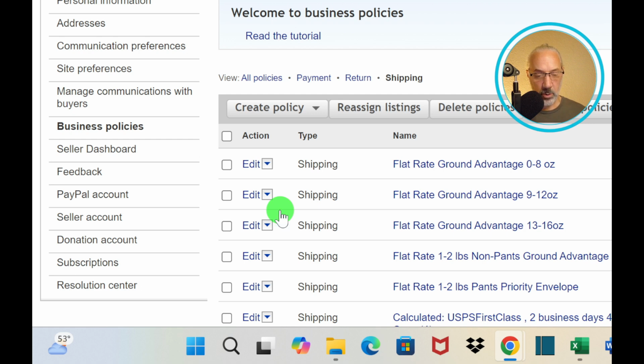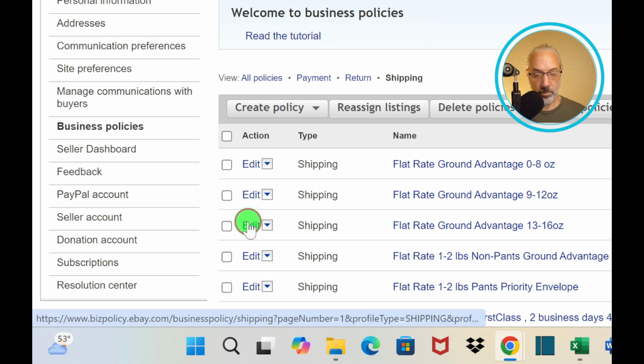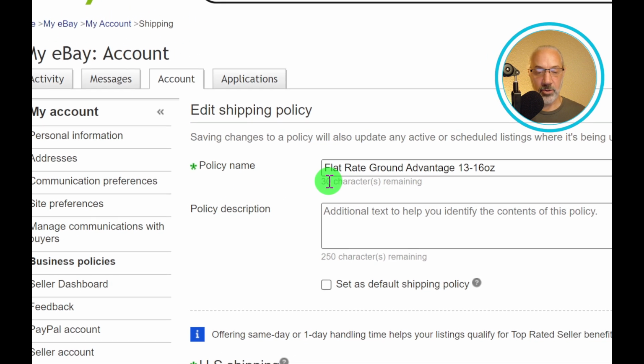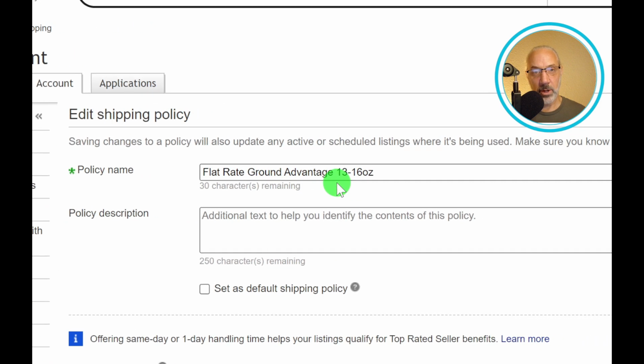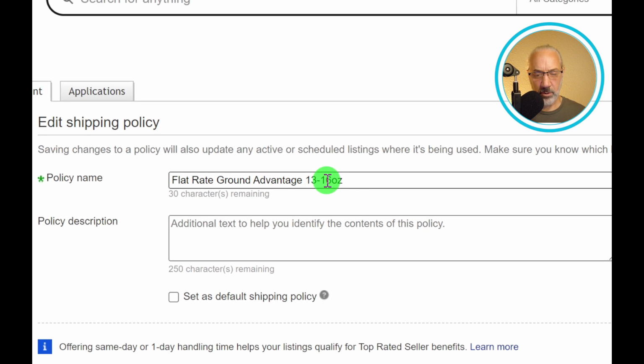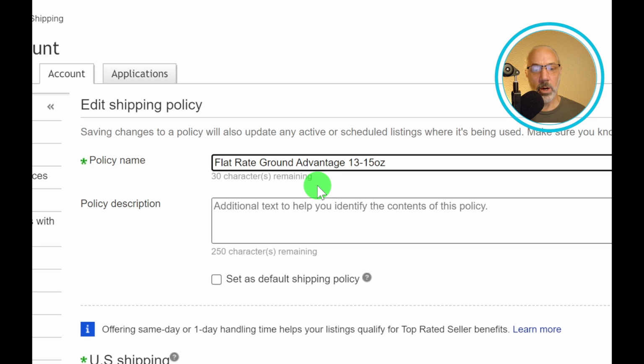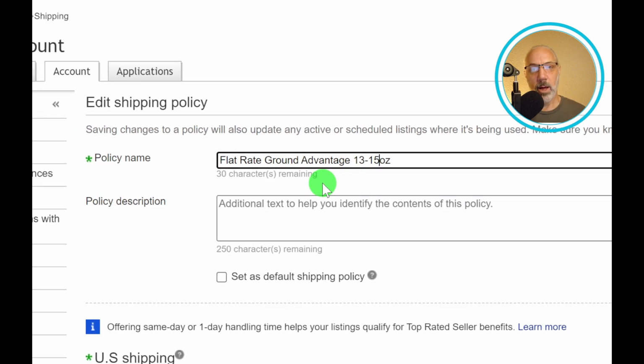And let's see, I'll go ahead and show you another one here. Let's show you the 13 to 16 ounce one. Okay, once again, the policy name, very simple. It's flat rate, it's Ground Advantage, and it's 13 to 16 ounce. I should actually change this to 15 ounce because sometimes I have an item that is around 15.9 ounces. I want my lister to round up to 1 pound, because I found that if an item is like 1 pound, it'll be much more than I'm charging here for this 13 to 15 ounce rate. So I just changed the title there, 13 to 15 ounces.